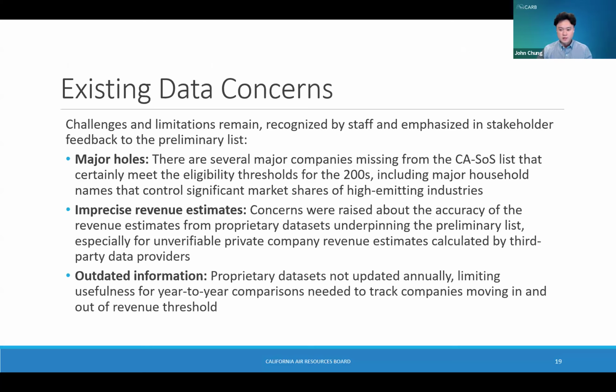Staff recognized a number of issues with the list and appreciated the feedback provided by stakeholders. The main challenges with the existing data sources staff relied upon include entities missing from lists that should have been included, questions about the accuracy of revenue estimates from proprietary datasets, a large number of duplicative entries, and outdated information owing to data gaps in the source list of companies registered to do business in California. Staff acknowledged the limitations of relying on proprietary datasets and publicly available data sources for estimating revenue and assessing fees for covered and reporting entities.